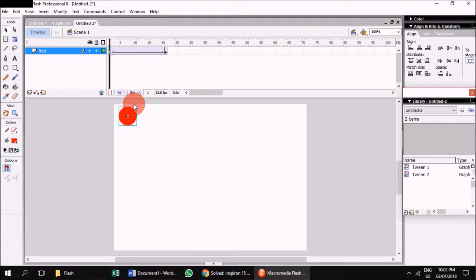Whenever you do this, you will notice a blue outline appearing. This blue outline shows that it has been changed to a symbol. Symbols do not cover our syllabus for now, so I won't be going into detail of that, but it is just an instance of an object.